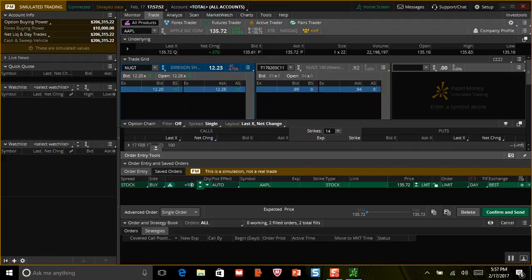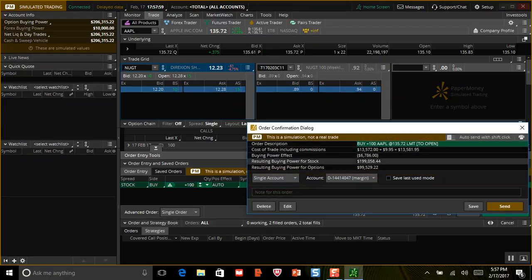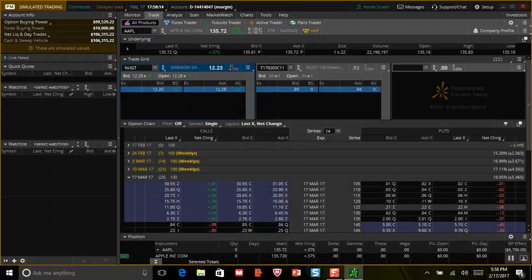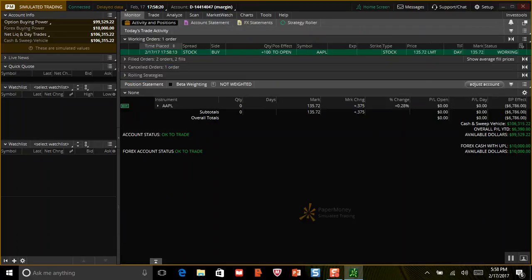But let's buy 100 shares of Apple. So in the lower right hand corner, I hit the confirm and send, and then it shows almost like a receipt. It shows how much money I'm going to be spending, which is $13,572 plus the $9.95 commission, and then I hit the send, and there you have it. And so if I were to go to monitor, and then you see right there is the order.